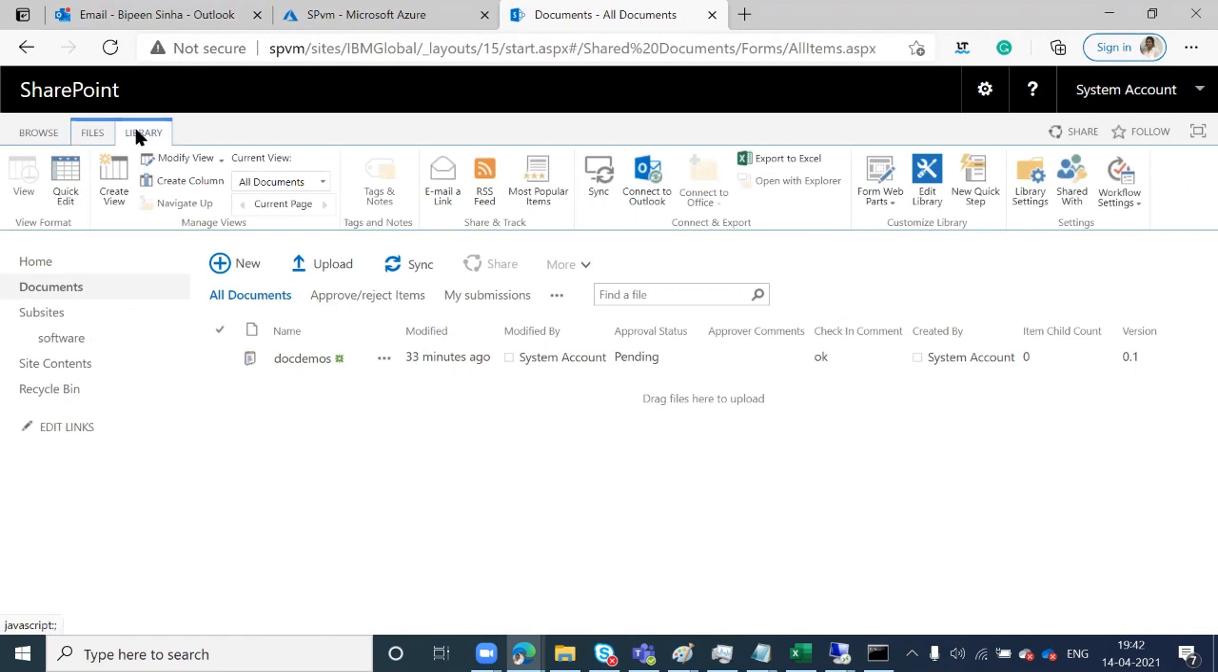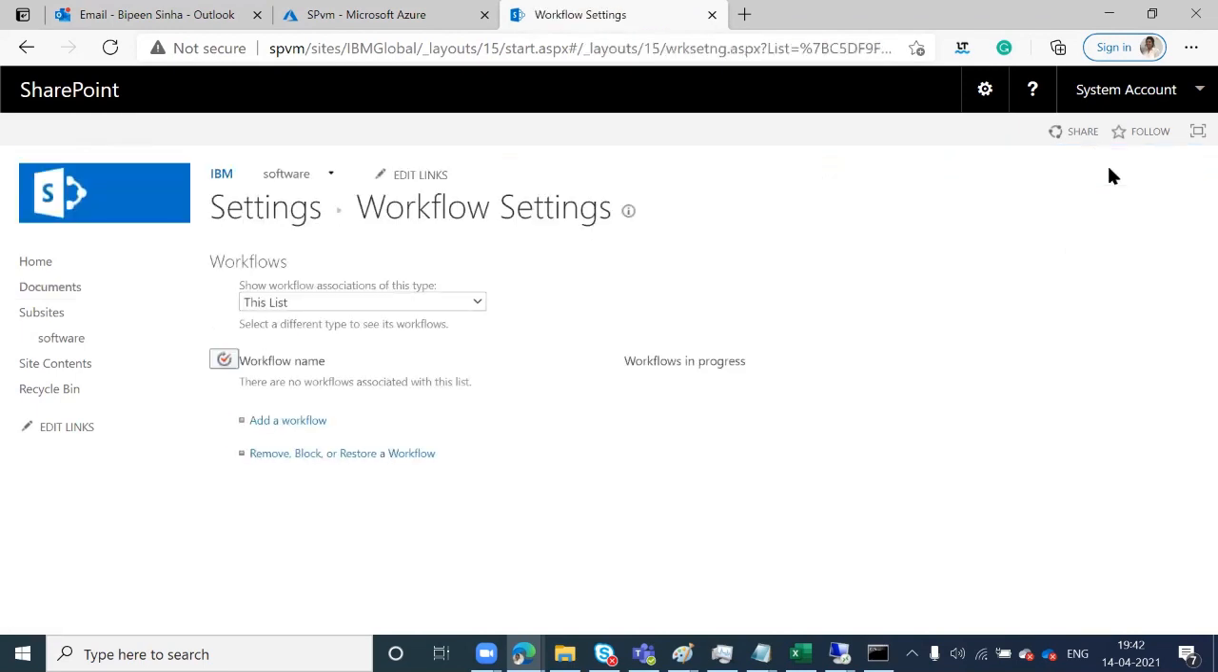Extreme right, you get something called workflow setting. Extreme right, you see a workflow setting. Yes. Perfect. Now this is the workflow. Currently it says that we do not have any workflow. How can we add a workflow? Click add a workflow.